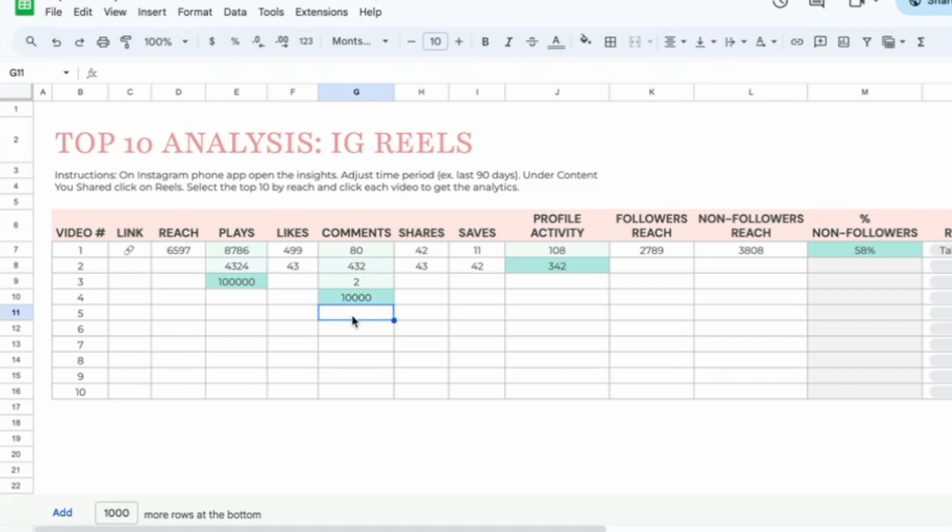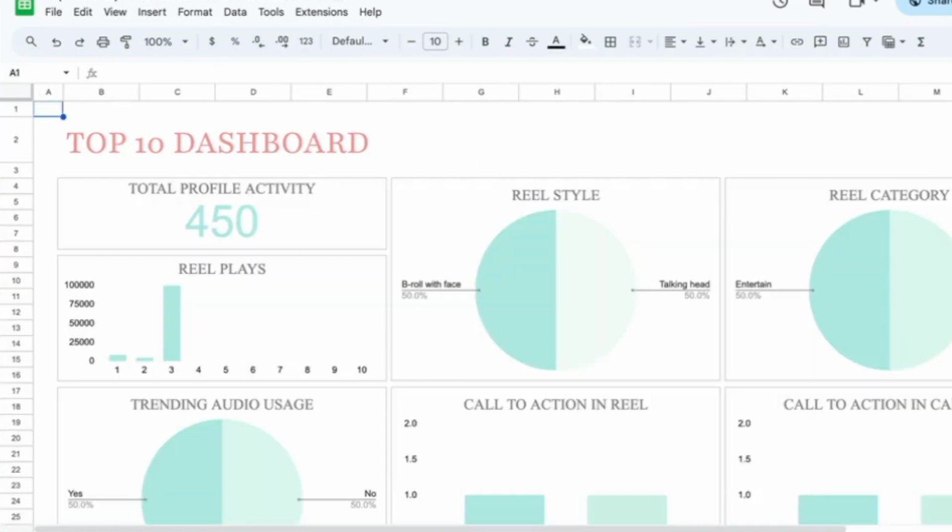Similarly, if I have a video that has 8,000 comments, which is getting closer to 10,000, you'll notice that it is also darker. Now, if I have a video that has 3,000 comments, it's getting a little lighter, but it's still darker than the 2 comments. Now, once we're happy with the information we have filled out here, we can head over to the dashboard to see what our performance is like.